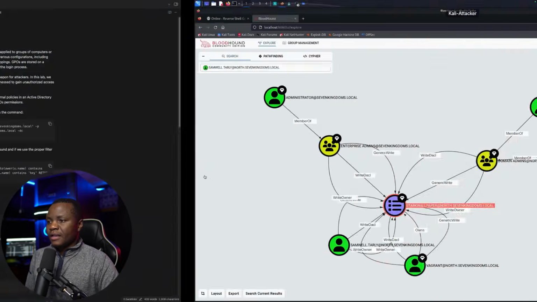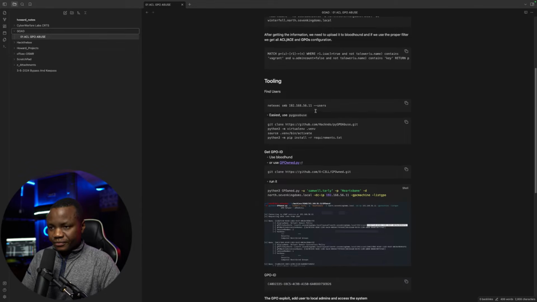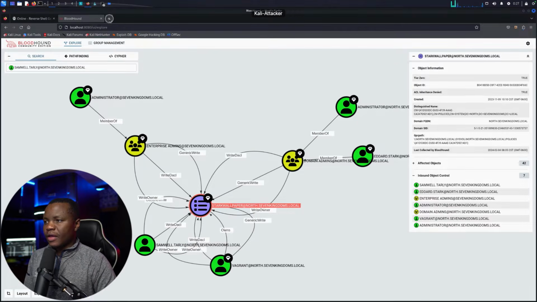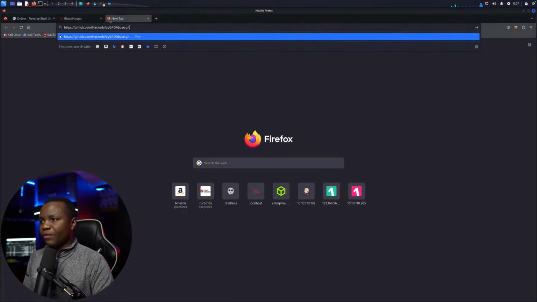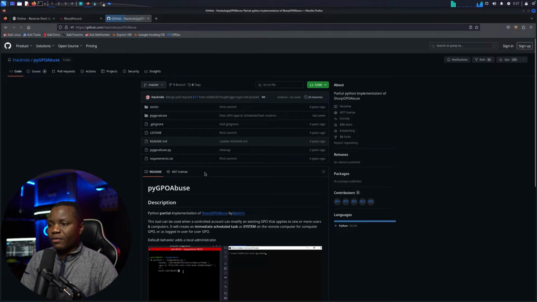But the first thing that we will probably want to do is set up GPO abuse. So what is this thing here? Let's go and find it. There are a lot of tools out there that you can use for abusing group policy objects, and this is just one of them, and it's the easiest one that we are going to be using.